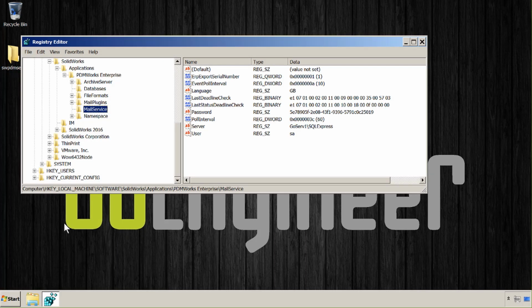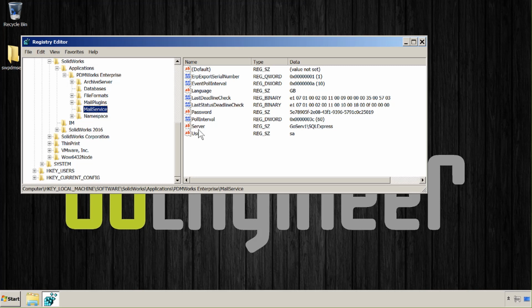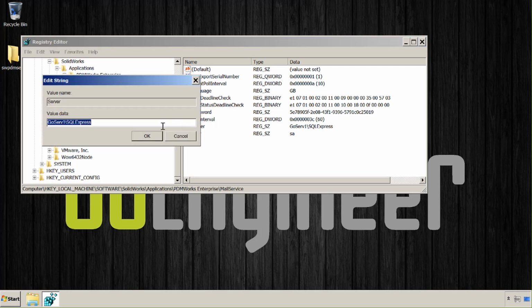Open up the registry editor, and here we'll want to look for the mail service key in this path I'll highlight. You want to look for the string value for the server name, and this is the name of the SQL server. This is going to currently have the instance name that you installed for the Express edition, and you'll want to swap this out with the name of the SQL Server Standard Edition.